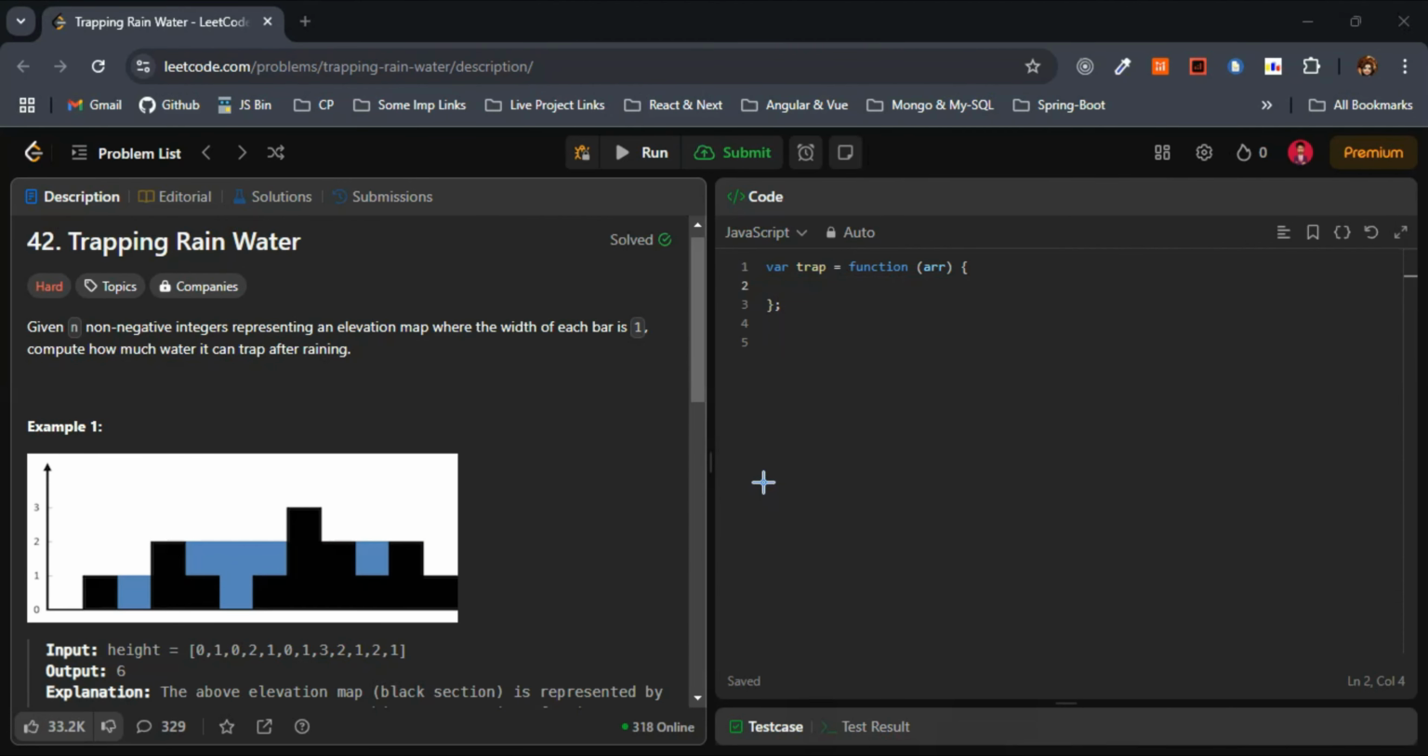Hello everyone. Today let's solve problem number 42, trapping rainwater. You can go through the question and the example as well, so that you'll understand the question pretty well. I'll just summarize the question so that it will be easier to understand.